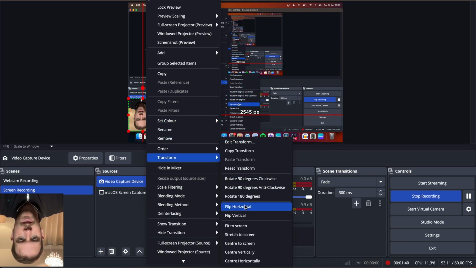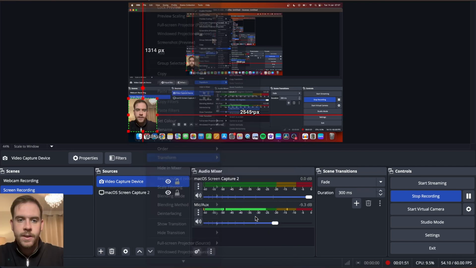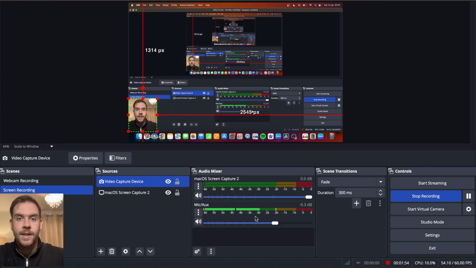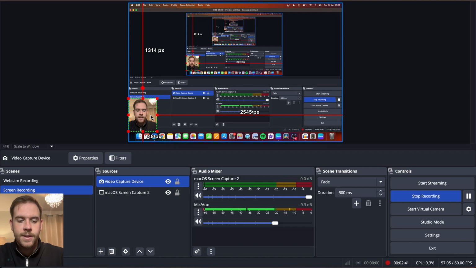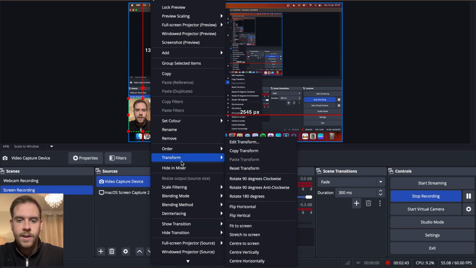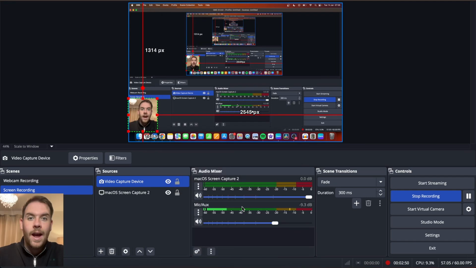And then down here in the middle of transform, you've got flip horizontal or flip vertical. Because my camera has completely inverted vertically, what we have to do is select flip vertical, and then that corrects the camera source. However, if you're looking to actually flip the camera horizontally, go back in, select the video capture device, control left click, transform, and then flip horizontal, and that flips your camera horizontally.